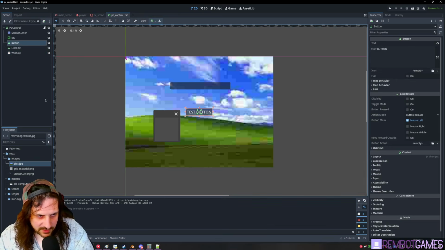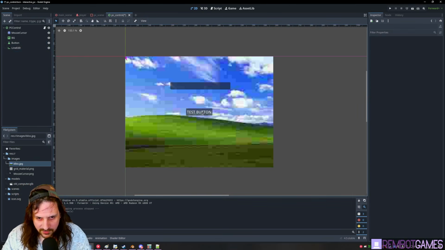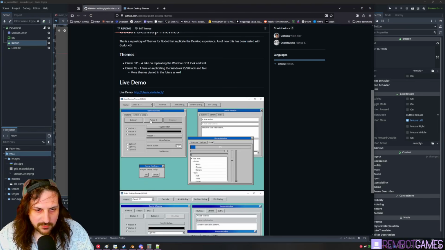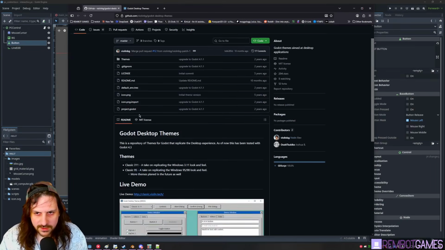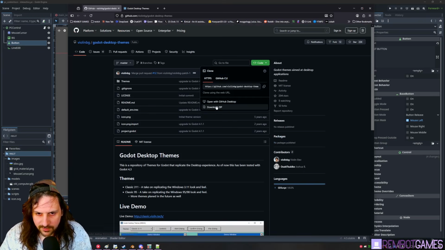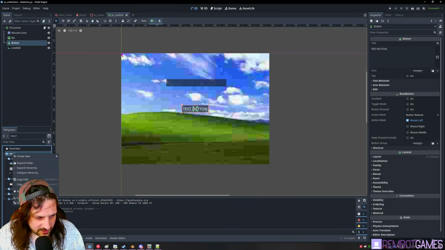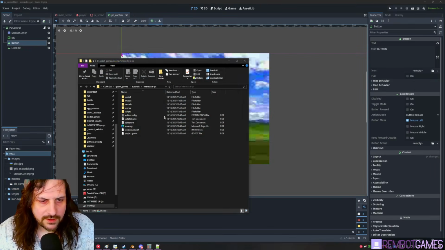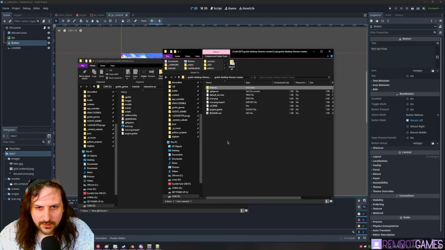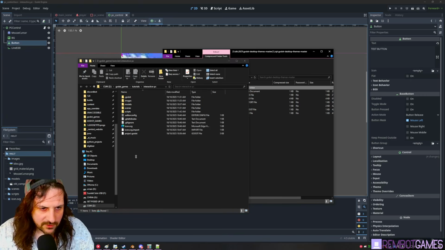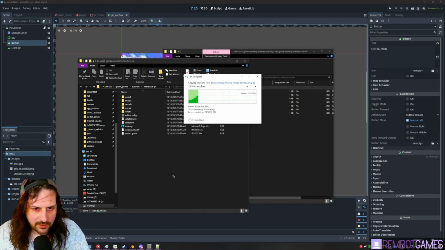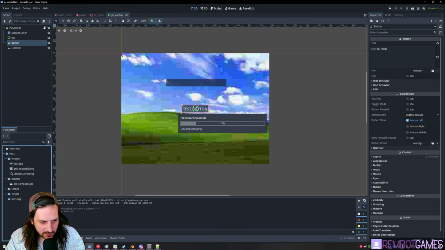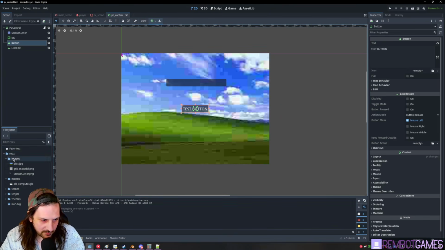But as far as these buttons go, we can replace those with the themed classic Windows buttons by going to this GitHub link here and downloading the zip file. When that's done, you can right click, open file manager here, grab this entire themes folder and stick it into our project root. Once that's loaded, you go back over into Godot and let it all re-import.